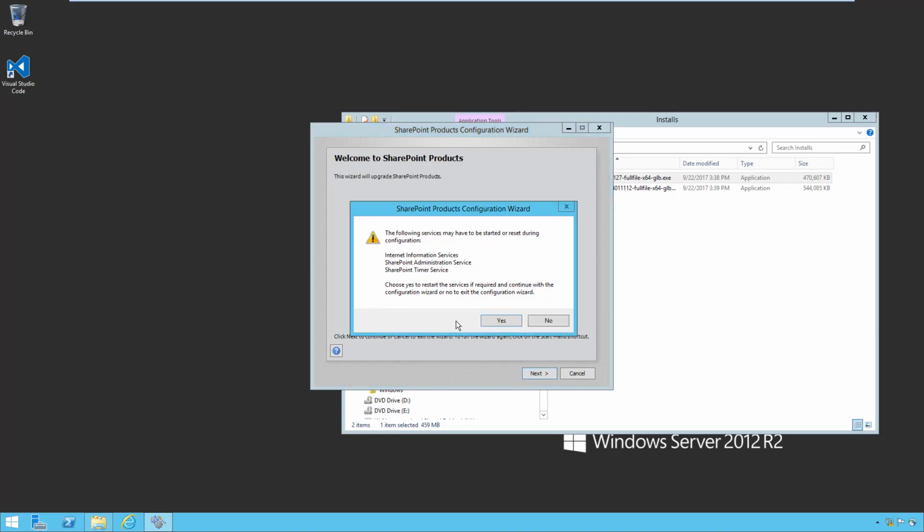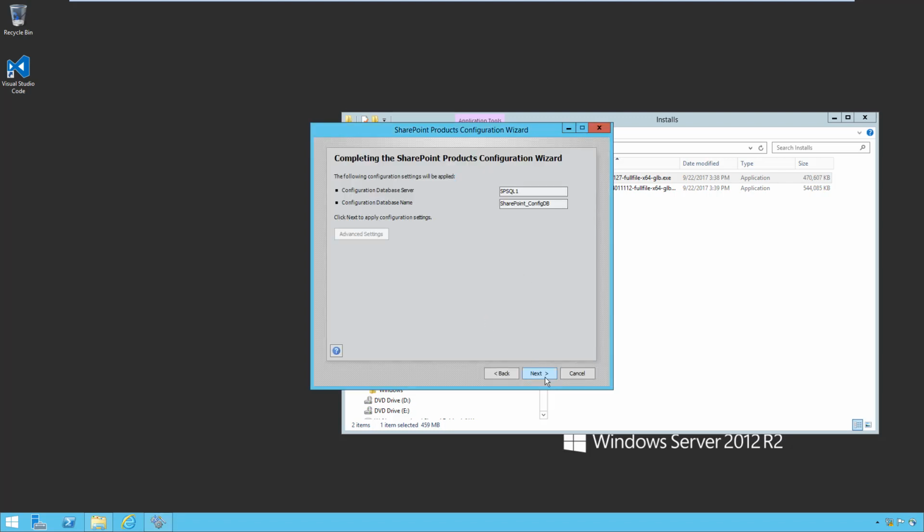It's going to tell us that it's going to be restarting some services: IIS, the administrative service, a timer service. So obviously when you're doing any kind of patching like this, you want to make sure that you're taking the particular machine that you're patching at that time out of rotation, or you're doing it during off hours. Just go ahead and click next on this first screen. Now it's going to go through the 10 various steps. You can, of course, go to the command line and just run this via PowerShell.